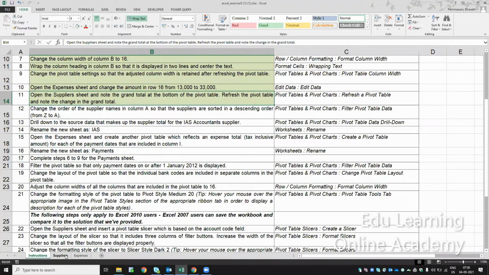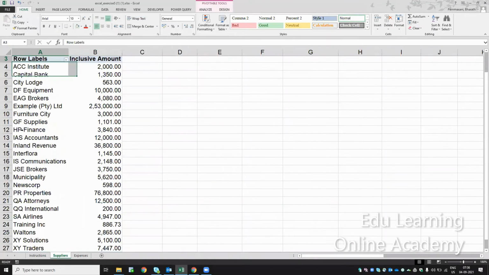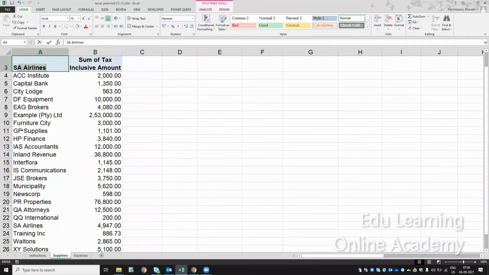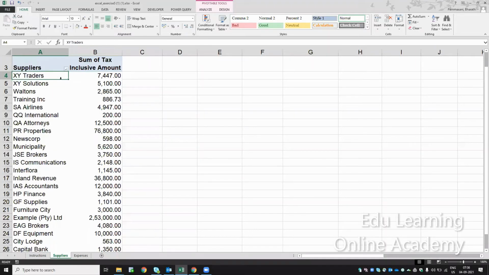So let me go to supplier names. I'll make this as suppliers. So this is in ascending order. They're asking to keep it in descending order. Descending order means Z to A. So this Z to A.